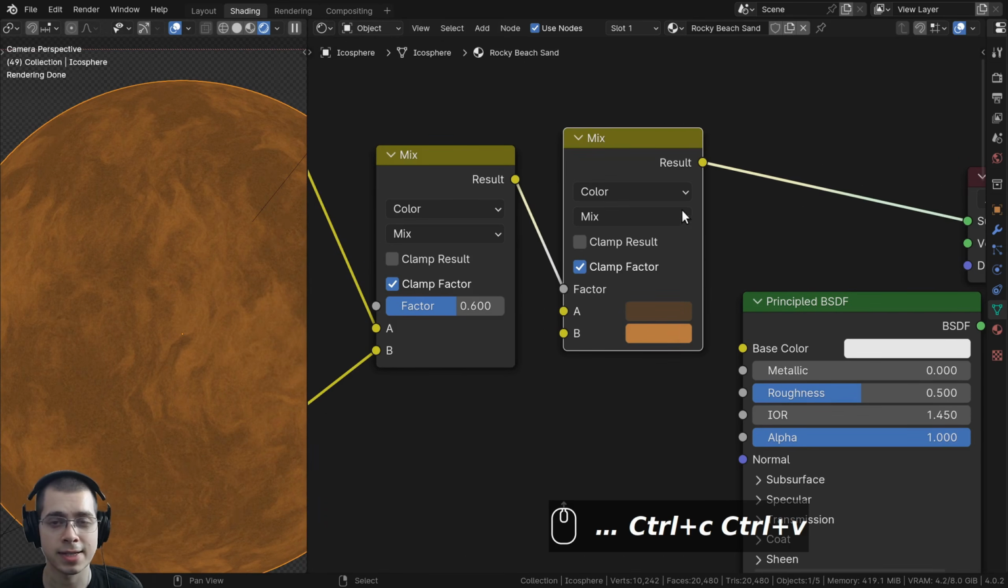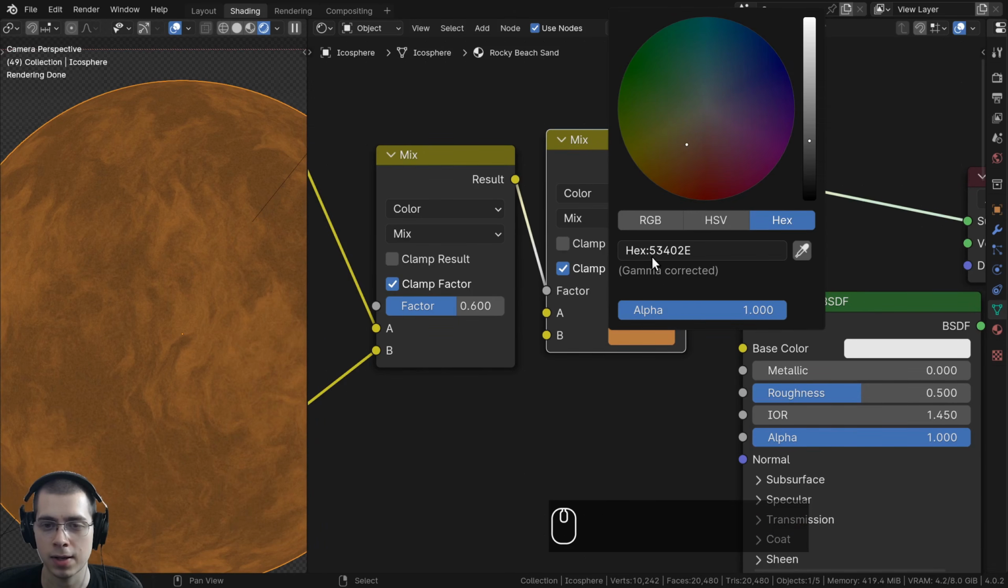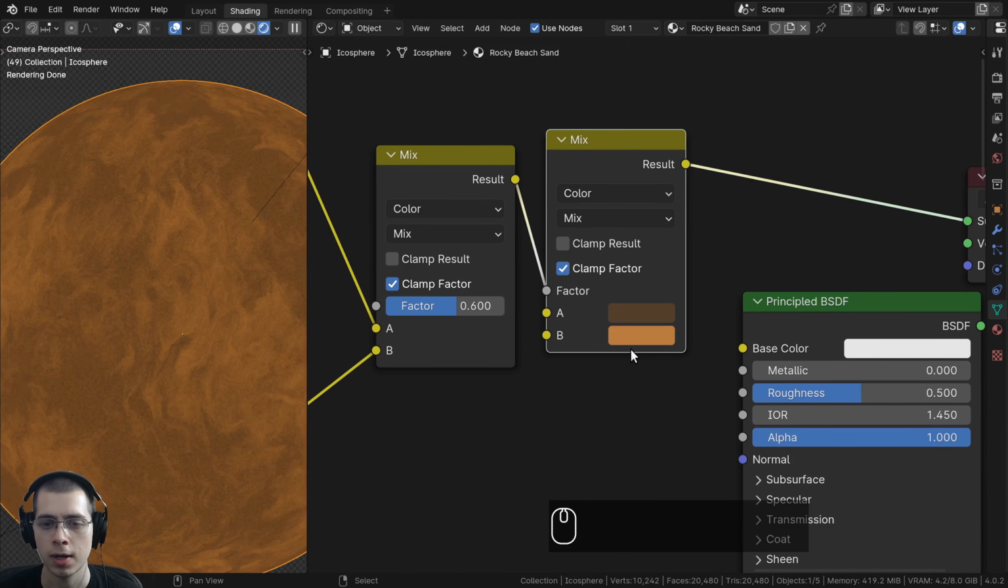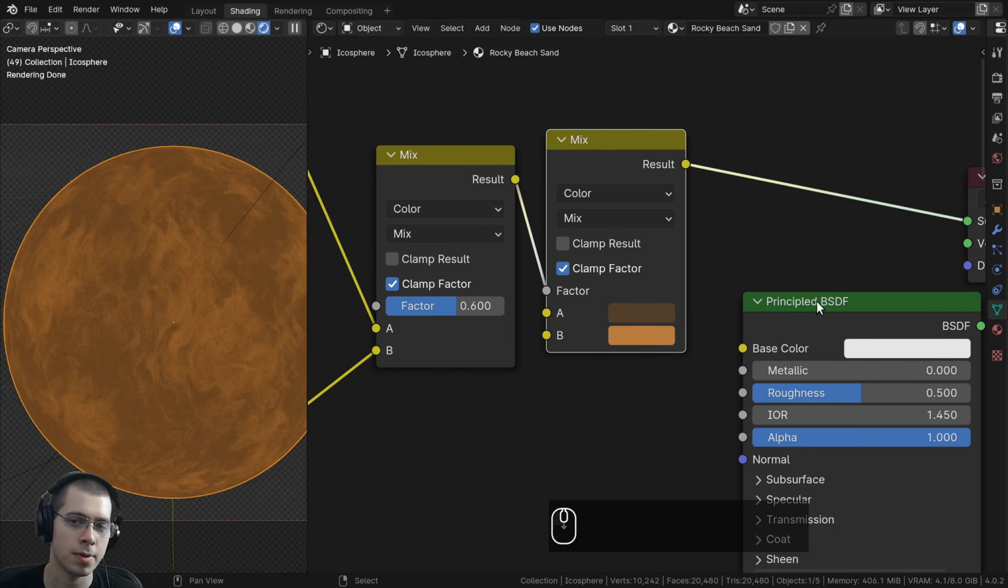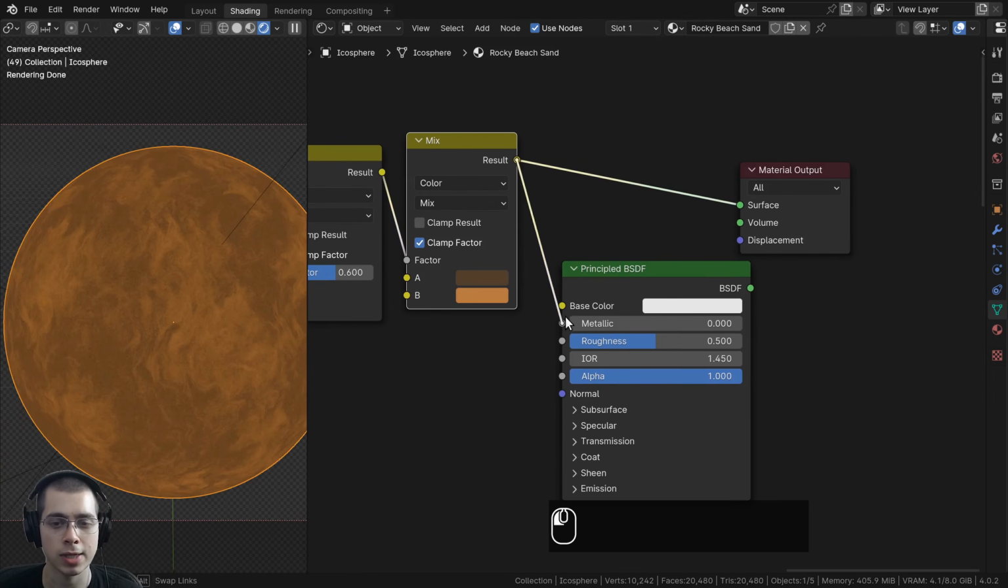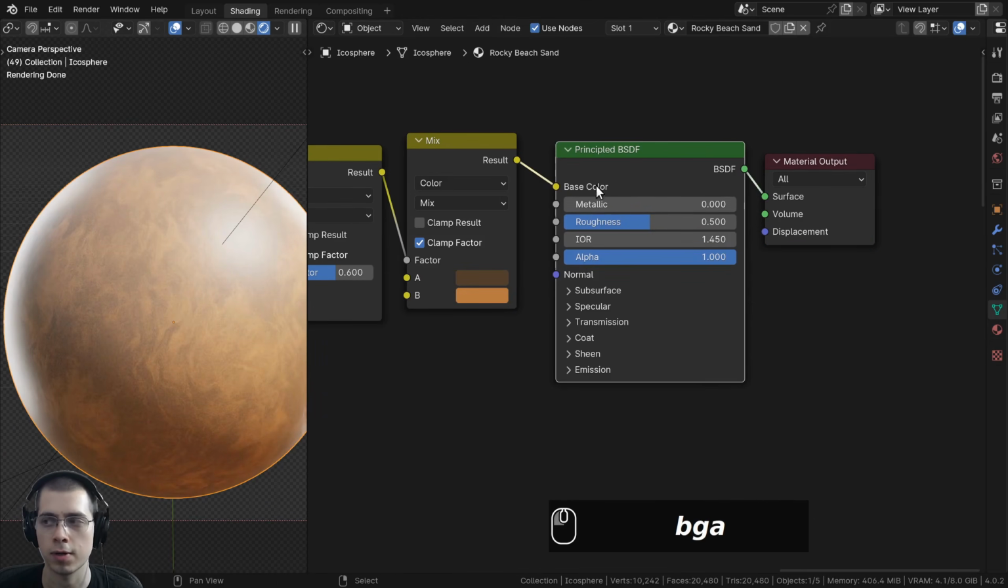And if you want to use the same exact colors that I'm using, you can punch in the same hex values. So for color A, this is going to be a hex value of 53402E. And then here for color B, this is going to be a hex value of B97A43. So that is going to be the sand base color, so we'll put the result into the base color. And I can Control Shift and select the principled shader to preview it.